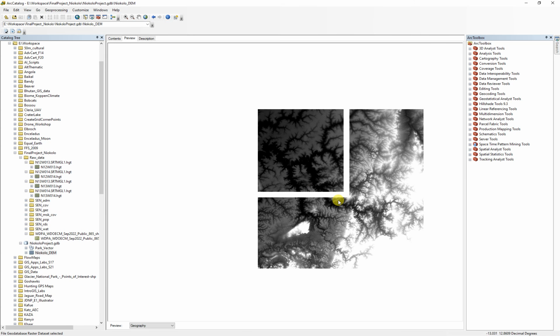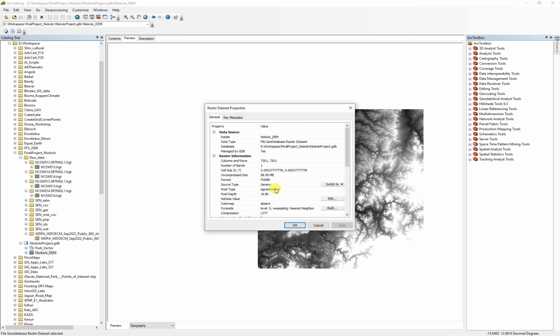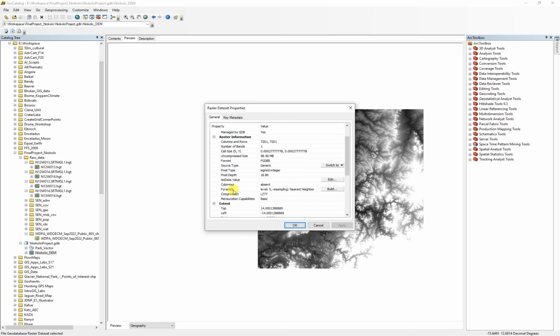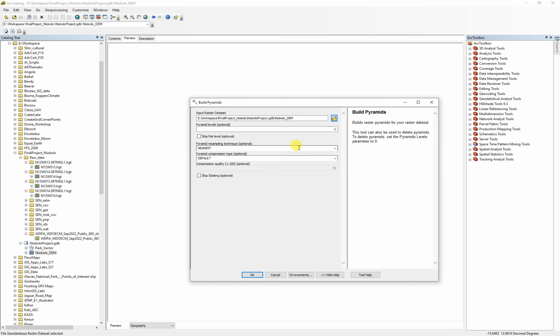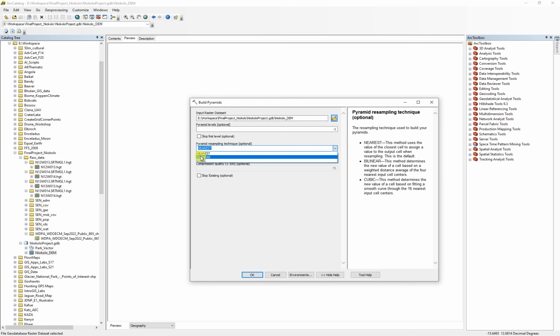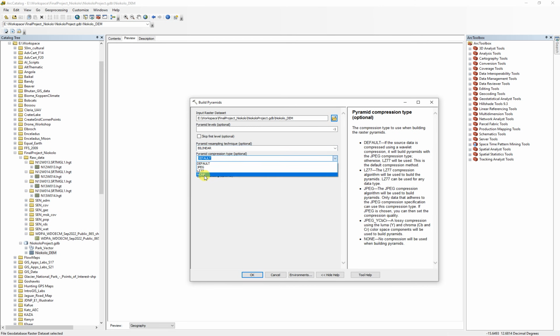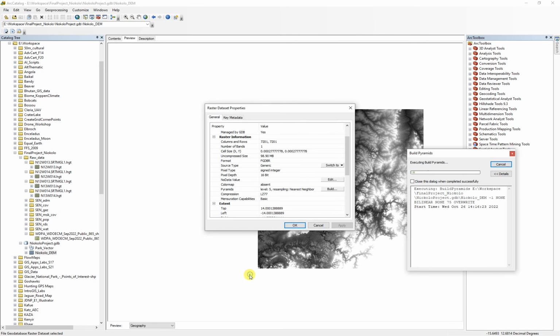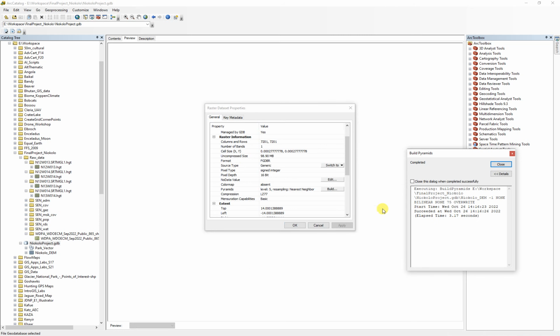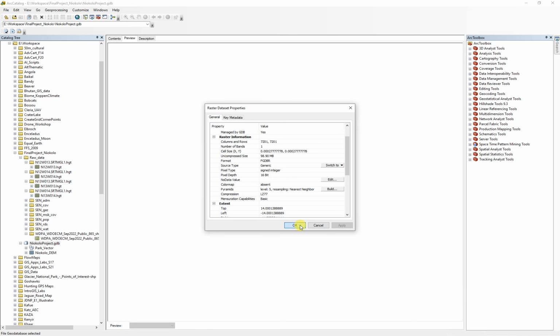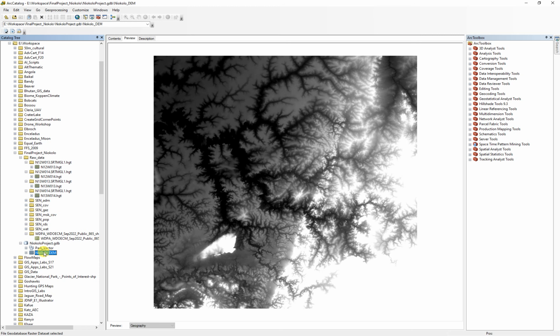So the way I found to fix that is to right click, go to properties again on that DEM. And then if we go down to pyramids, right there, we're going to build pyramids, and I'm going to tell it to do a bilinear interpolation with no compression, and let that run, and that should get rid of that artifact in the middle of it. So enclose that, and say OK to that, and then re-preview it, and there we go. So now it's gone. Super.